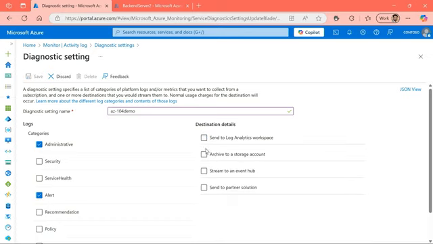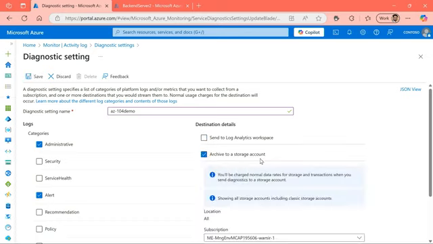I could, however, decide to archive this data for later review, and I can send this to my storage account. And again, if I'm doing that, I'm occupying space in my storage. That also comes at a cost.